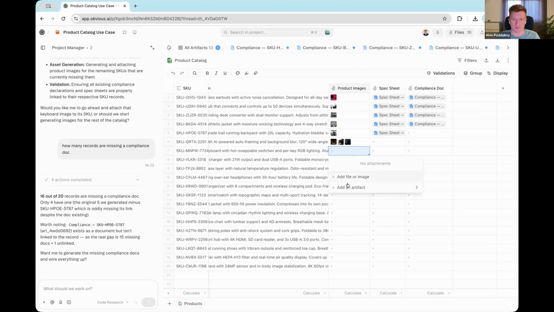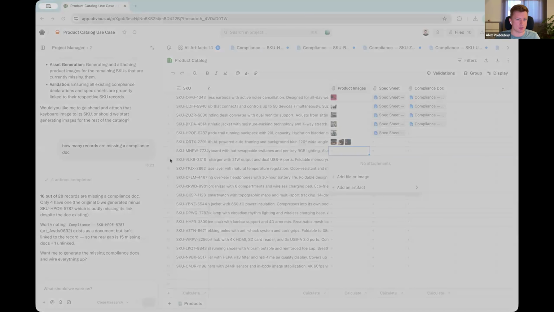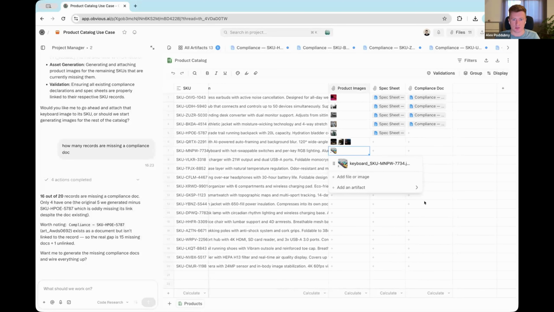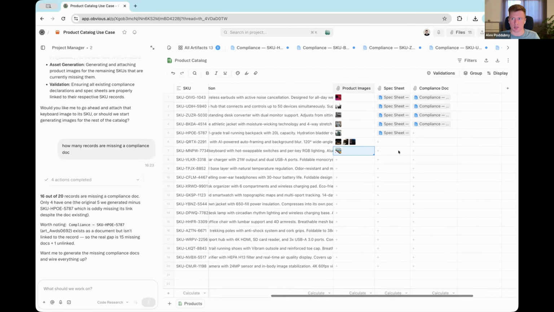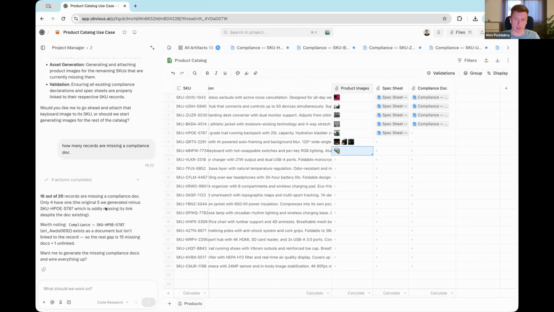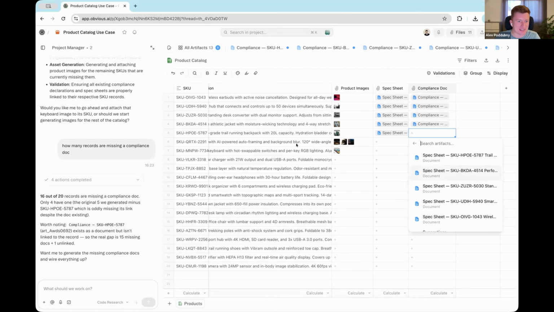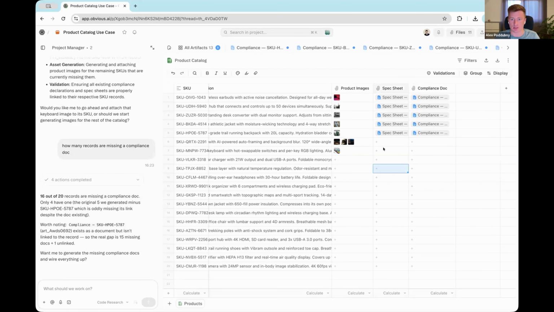So yeah, you can just upload an image into this cell like this. Let me find my prepared keyboard image. We have it. Okay, and then you can make sure that you have compliance documents for all of your data. So we attach our compliance document and we see at a glance which ones have it, which ones don't.